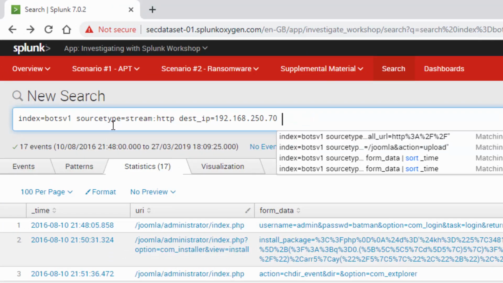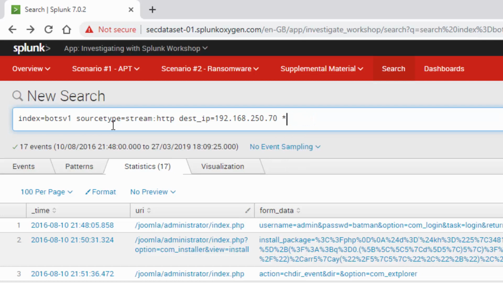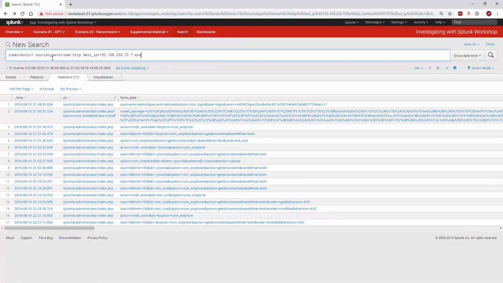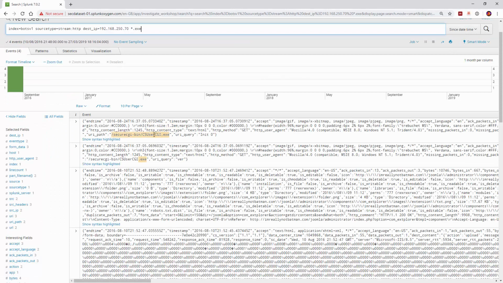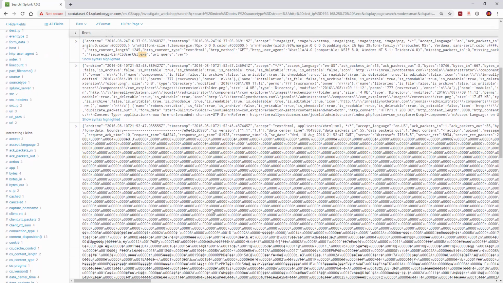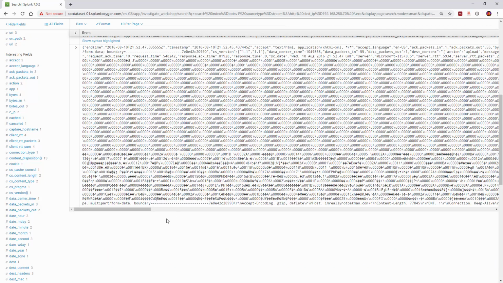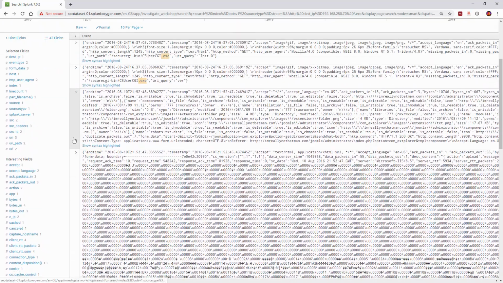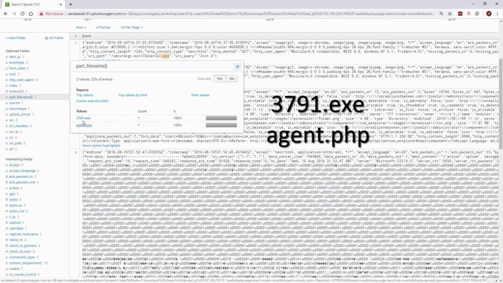We'll just do a very simple search, see if we can find any exes in our traffic that happened after the attackers had logged into our Joomla content management system. And it looks like we're getting some matches. This seems to be binary data, binary encoded data. And if we look down through the files, we can see we've got part file names here. And look, we can see there are two files here, another PHP script and a program called 3791.exe.